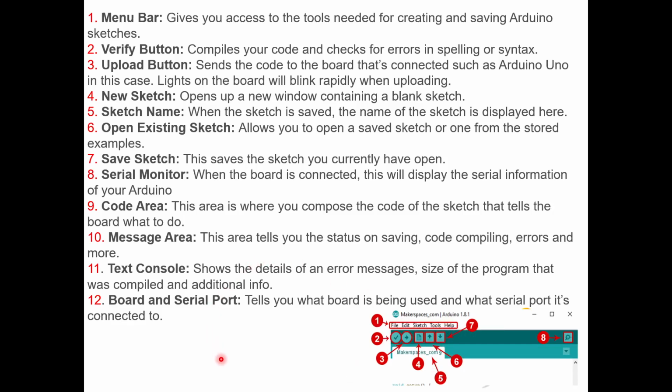Okay. So when you see this top bar where we have File, Edit, Sketch, Tools, Help, this is the menu bar. Okay. Here we give access to tools that are needed for creating and saving our Arduino sketches. When I say sketches, you can consider it as a text file where you will be writing your code. Okay.